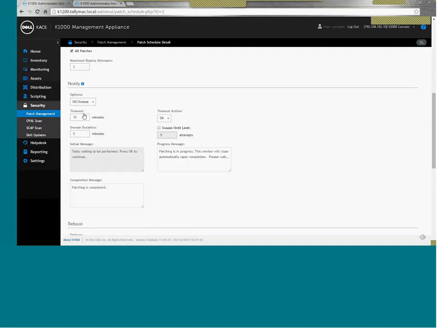So I need to turn on notify. There we go. Now I can let them snooze X number of times, and at the end of that, it's going to just proceed on with the actual patching. So they only get so many snoozes, and then the patching's going to proceed. You don't have to turn it on, but now you've got the option.